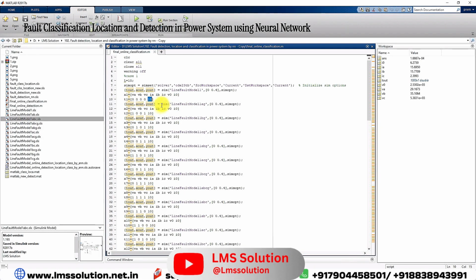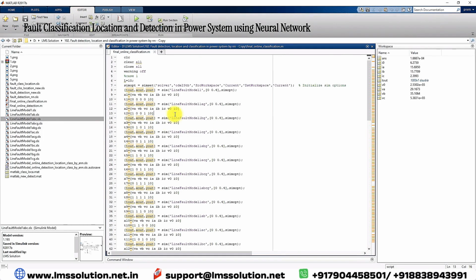Each fault has a different 4-bit binary number. For example, consider the normal case: we have the binary number 0, 0, 0, 0. Now consider a fault between A and G: then the binary number is 1, 0, 0, 1. Here we are fixing the target value for the different faults, which means we are changing the binary pattern for the different faults.